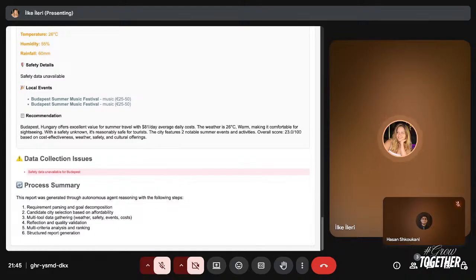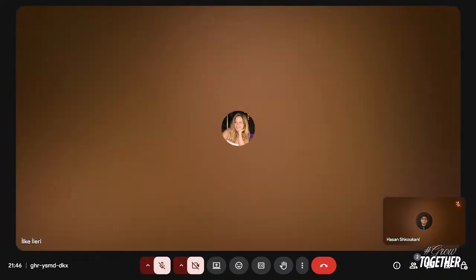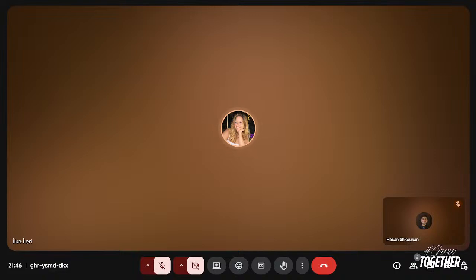So, what did the agents summarize for us? This report was generated through autonomous agent reasoning with the following steps. 1. Requirement parsing and goal decomposition. 2. Candidate city selection based on affordability. Then multi-tool data gathering, weather, safety, events, costs, reflection, and quality validation. Multi-criteria analysis and ranking, and last but not least, structured report generation. I think you will recognize these steps by our presentation, right? Let me share it with you real quick.